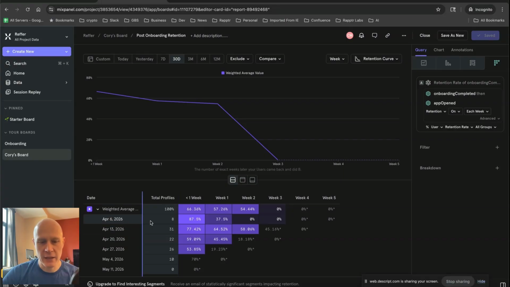So you can see here, like we had on April 16th, that cohort was just 8 users. But we did have 87% come back that week, which is good. But in week 1, there was a pretty significant drop off. So like the next week, only 37% came back. And week 2 is even worse. None of them came back. Although it's only 8, so it's a pretty small sample size.